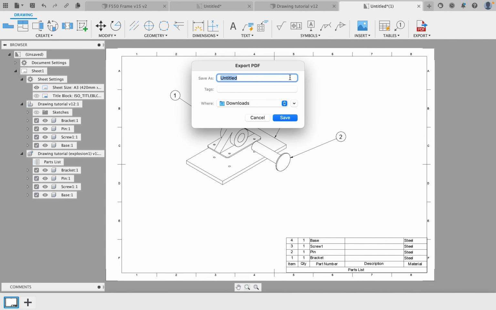Right, at this point you can export your drawing as a PDF, whatever we would like to call it. You can call it tutorial bracket tutorial and hit save.